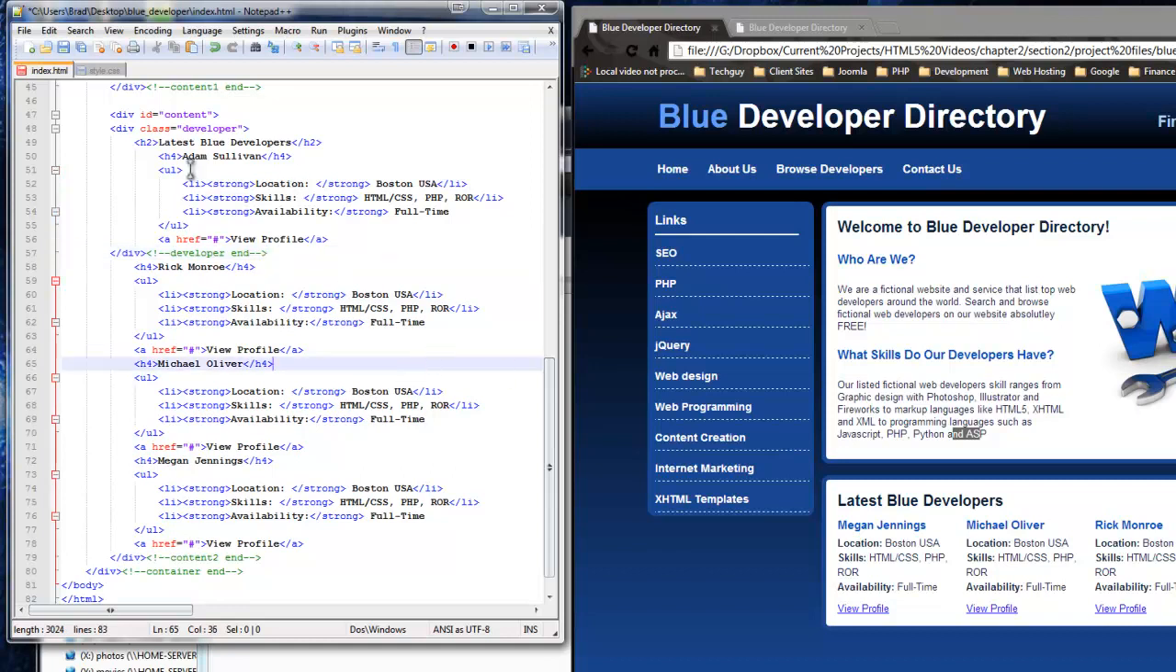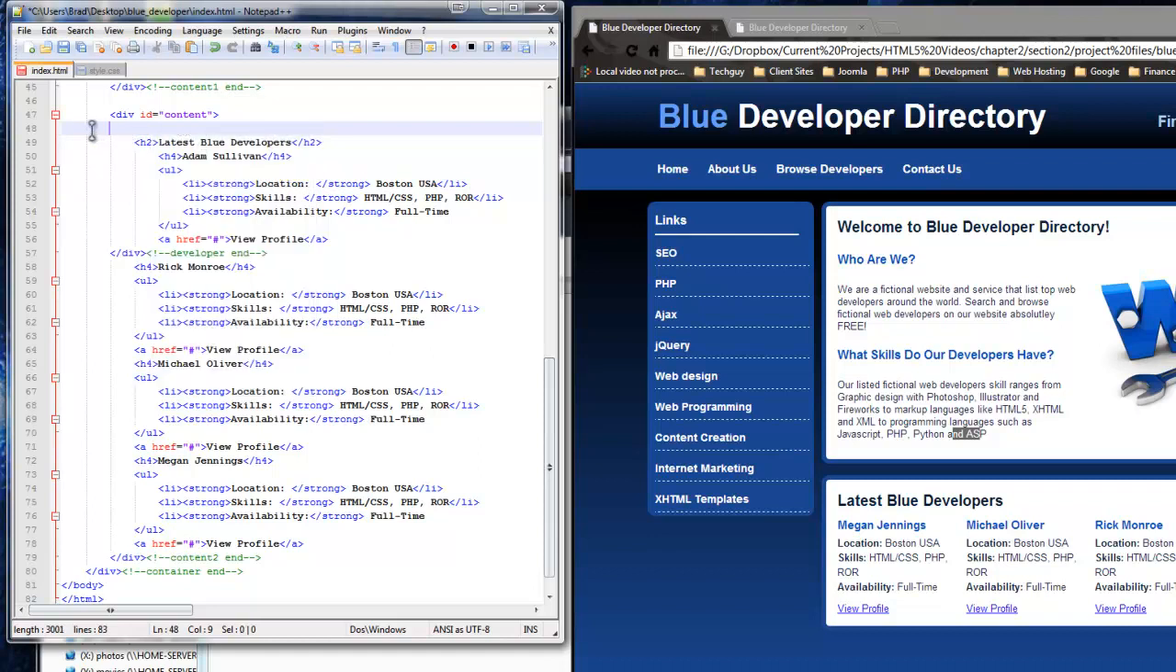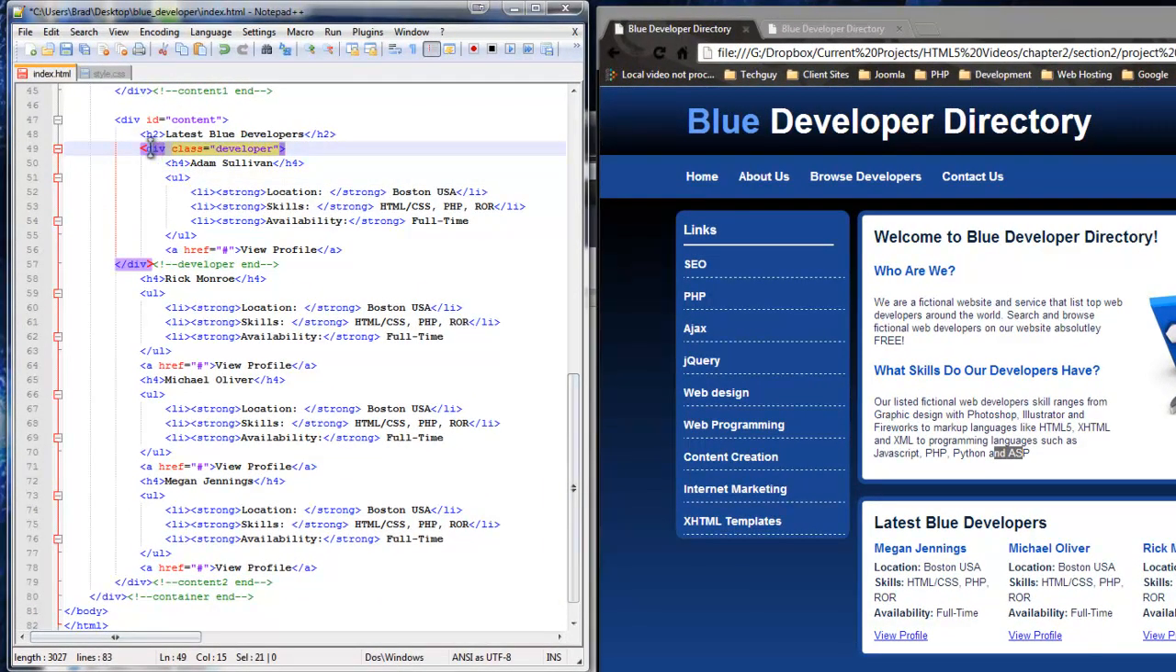Alright, so you'll see Adam Sullivan. Well, actually, see what I did? I had that H2 within the developer. I don't want that. I want that out of that div. So, alright, so now you'll see Adam Sullivan, and all his information is in this div, this class called developer. So I want to do it to the rest of the next three as well.